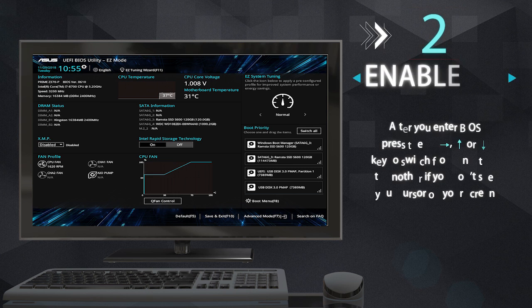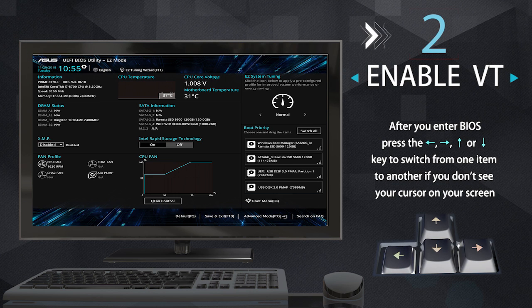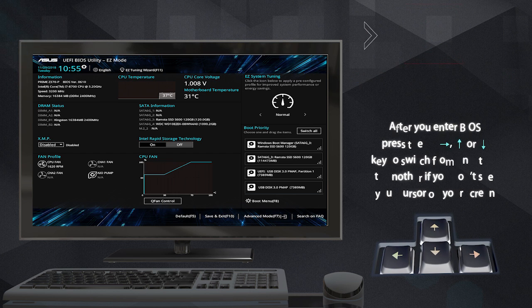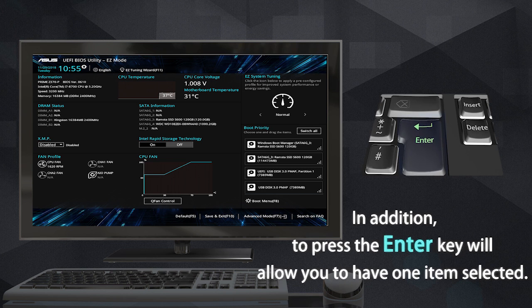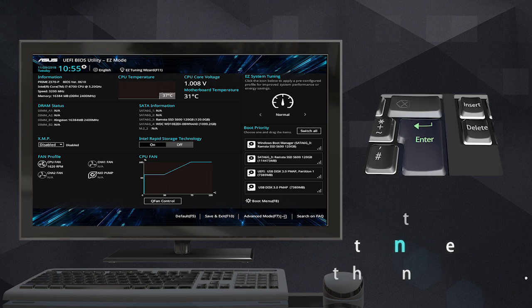The second part is to enable VT. After you enter BIOS, press the left, right, up or down key to switch from one item to another if you don't see your cursor on your screen. In addition, pressing the enter key will allow you to have one item selected.